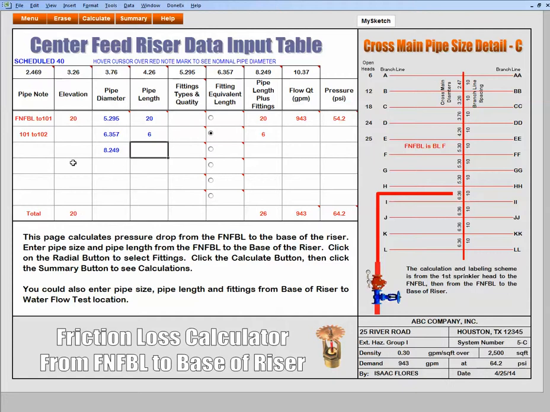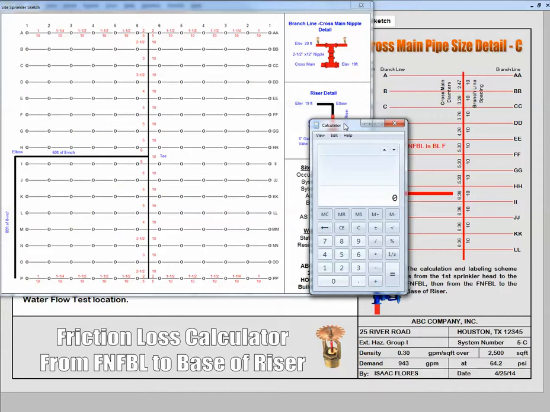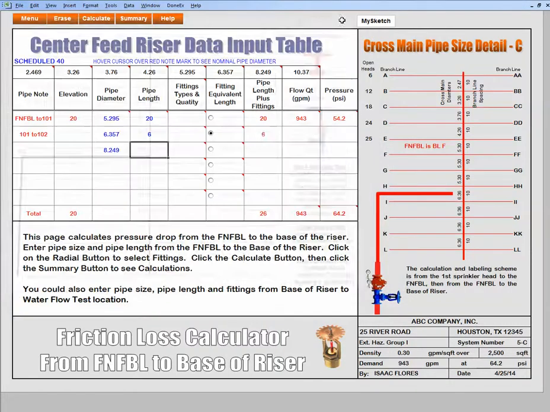And now let's look on the 8-inch pipe. On the 8-inch pipe, we have 60 and 80 and 19. Let's get the calculator and calculate that. On the calculator, we got 60 feet plus 80 plus 19. We click equals, and that's 159 feet. 159 feet.